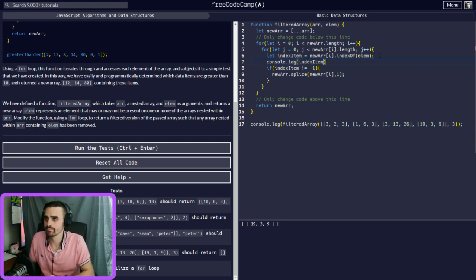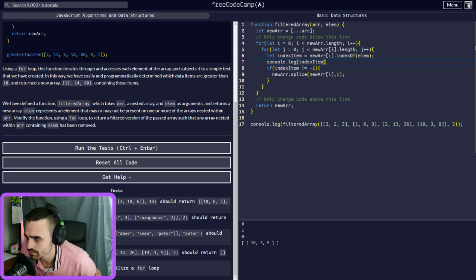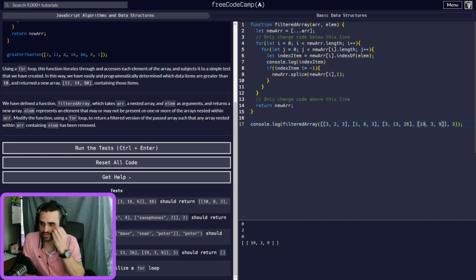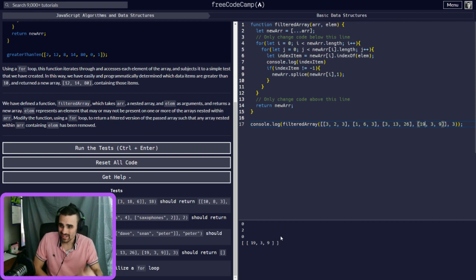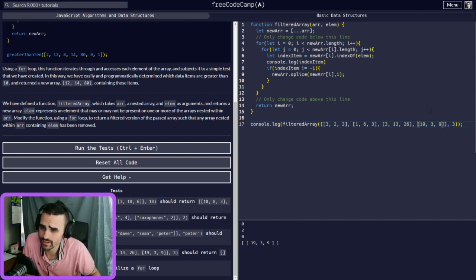So index item. It's going through each one of those now for 0. So it's finding the 0, right? And then it's finding it, so it's getting rid of this. 0, 1, 2, finding this. And then it finds this first one here. But why doesn't it go to that last one? So yeah, we're getting there. It's gradually getting there. I just need to find out how to access that last one.